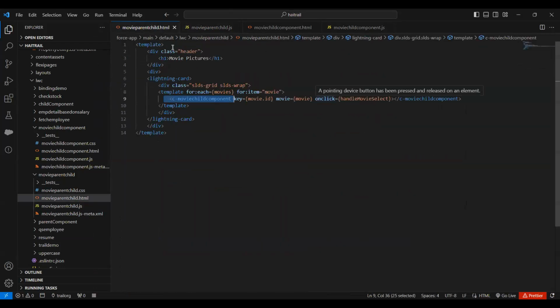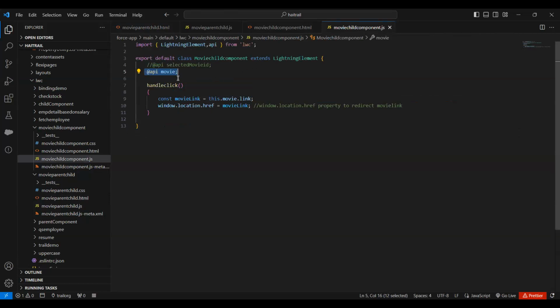In order to pass the data to the child, you can see in line number 9, I have a movie child component tag. Here, movie child component, which is in kebab case, is the child component, and I'm passing the movie to my child component here. In my child component JavaScript, you can see a variable with the @api decorator, which makes this movie a public property, so the data can be passed from parent to child.